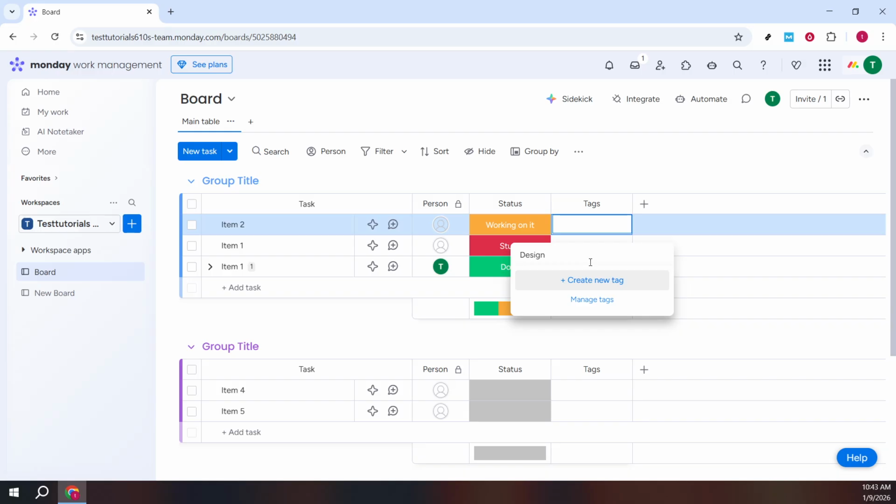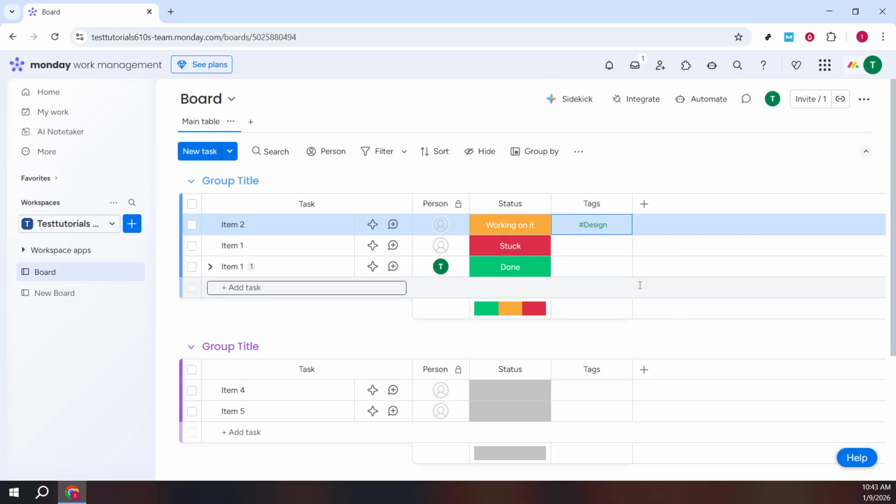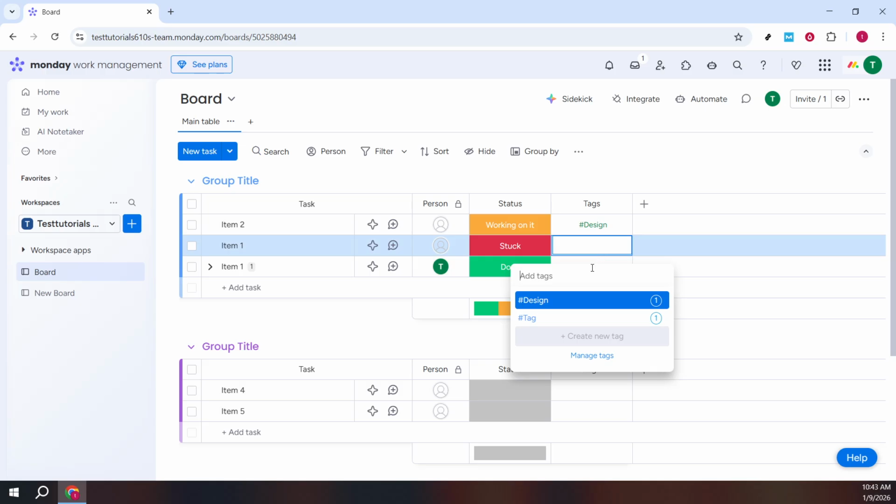If you're introducing a new label and don't see a match, choose the option to create new tag. That saves it to your tag library, so teammates can reuse the exact same label later. Consistency is key here. Using one shared tag instead of multiple variations helps your filters and reports stay accurate. You can repeat that process for any row that needs a label.